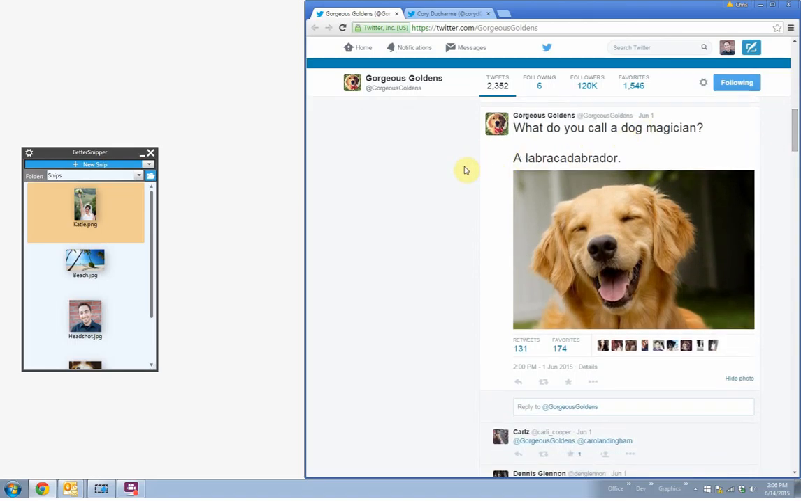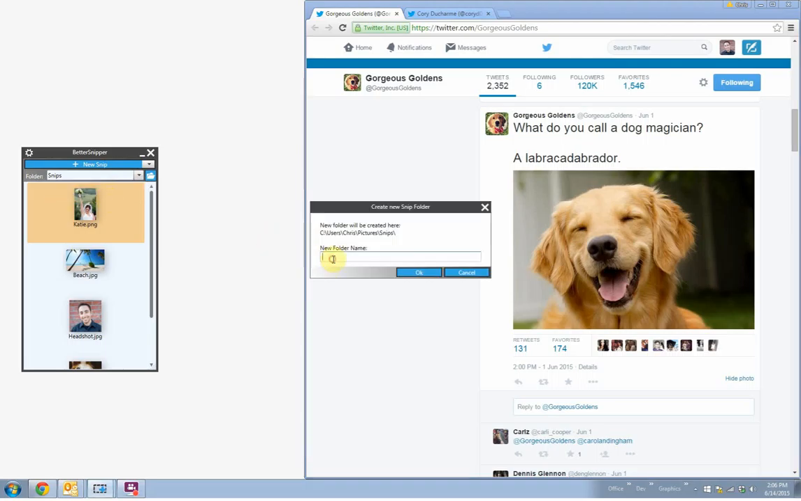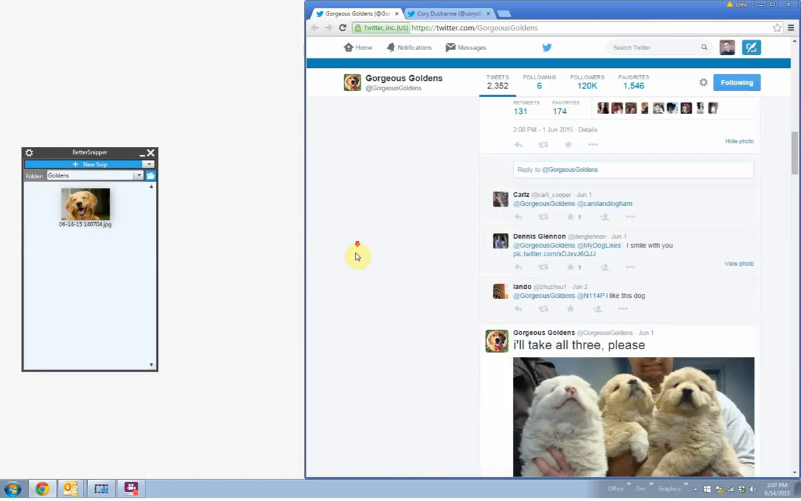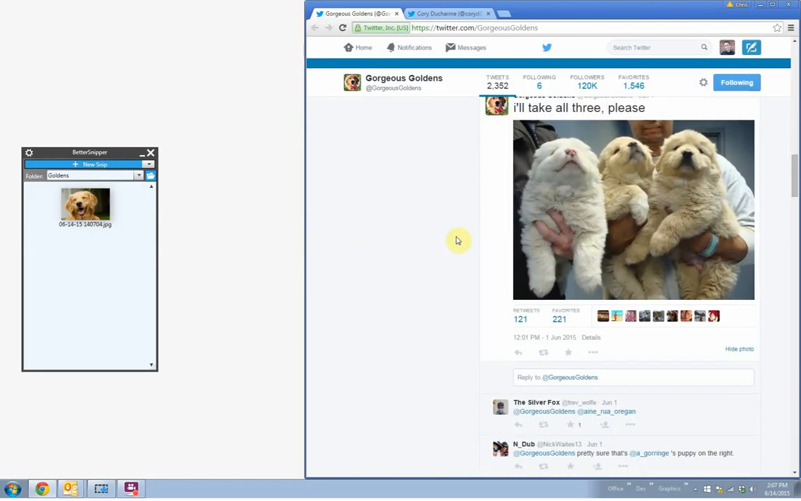for later. So one of the things you can do, let's go ahead and create a new folder for the BetterSnipper. Let's create a new folder called Goldens. And now while I could actually take a new snip and collect this image, what I can actually do is click and drag it. For a lot of different websites, we can just click and drag those images and have them, which is much easier. Ooh, look at these adorable guys.